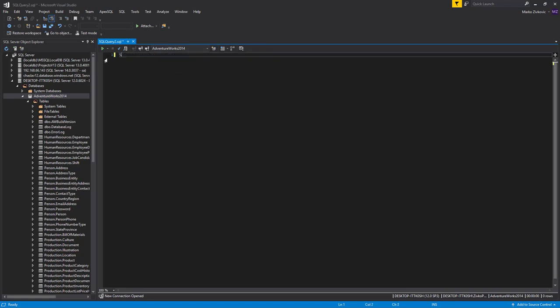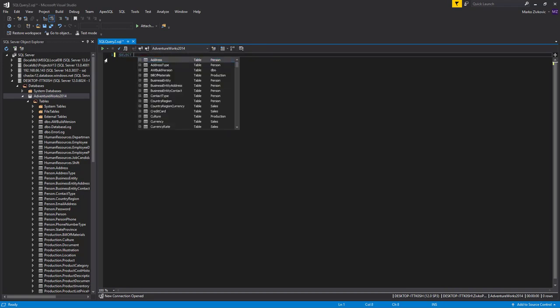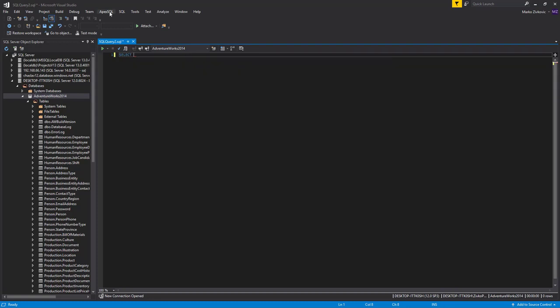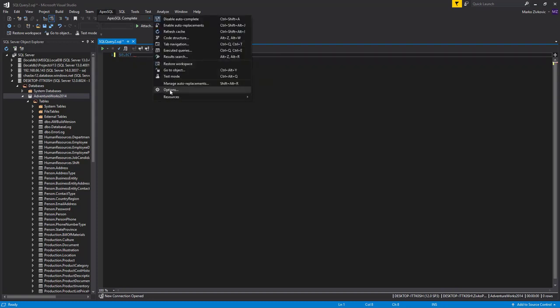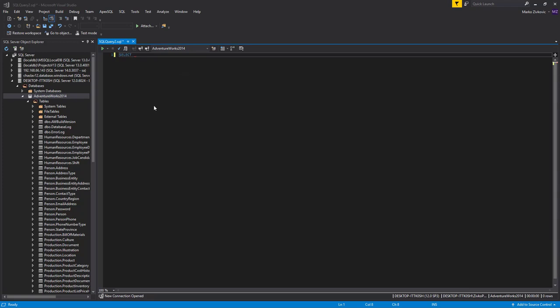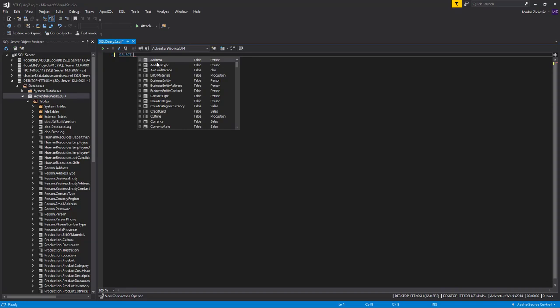Highlighting the object from the hint list after a designated time interval, for example 1 second, will result in the object script box appearing, showing the DDL script for the selected object. To set the time interval when the object script will be shown, under the General tab of the Options menu in the Display Object Script After box, set the time or uncheck the Show Object Script checkbox to turn off this option entirely. Now, let's highlight some objects from the hint list, and as you can see, the object script box will not appear.